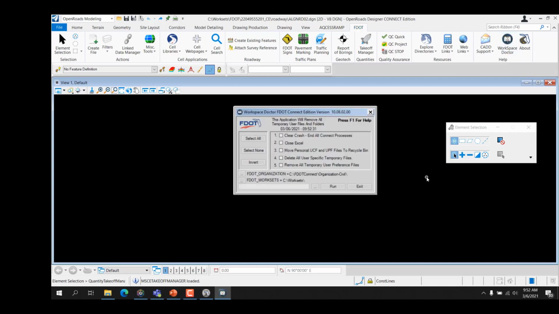The Workspace Doctor dialog displays different options you can select, such as Clear Crash, which closes any open instances of Connect Edition applications like MicroStation Connect Edition, OPENROADS Designer, or OpenBridge Modeler. You can also choose to have Workspace Doctor close Excel, which sometimes gets stuck in the background when there's a problem with Linked Data Manager. The remaining three options on the dialog are concerned with user-level settings and temporary data. Clearing these files out can help to resolve some issues caused by file corruption.